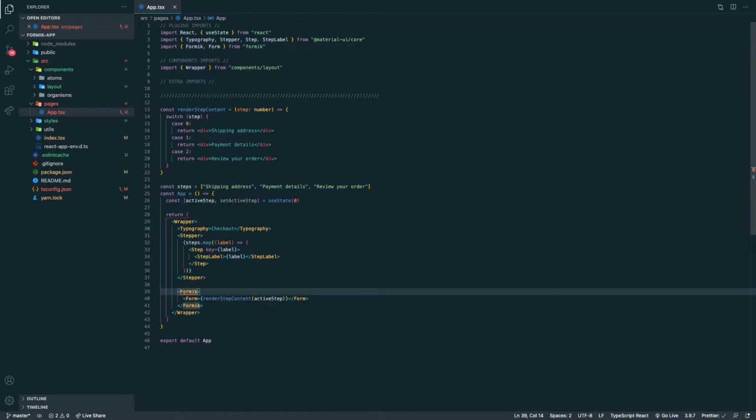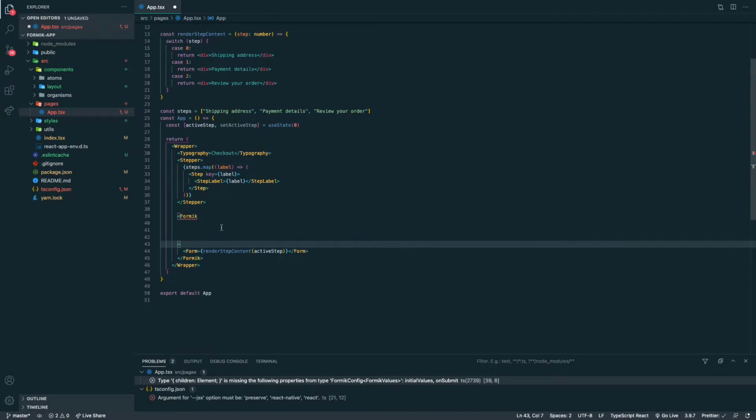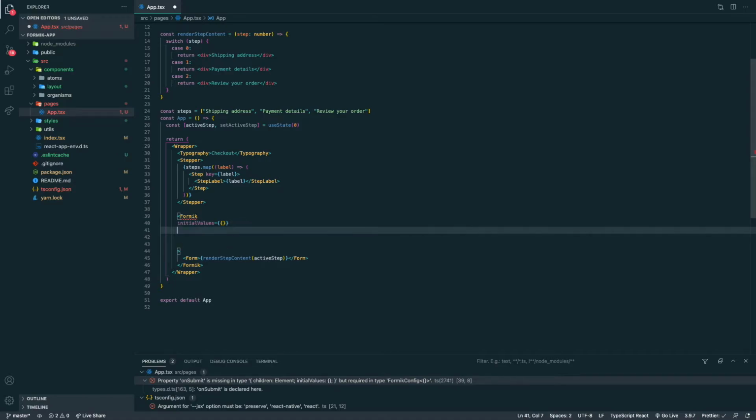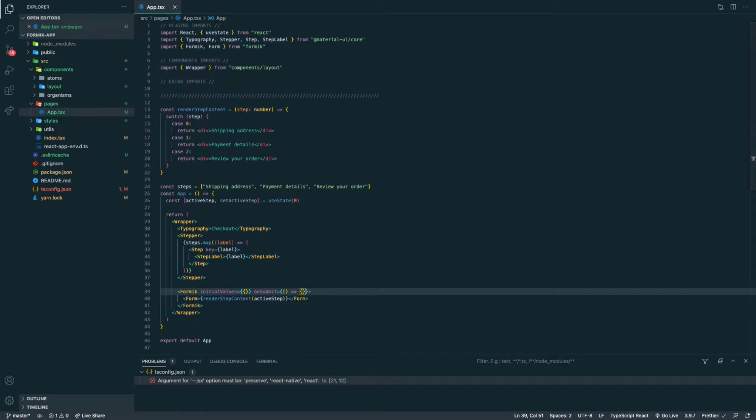Okay, cool. Formik requires certain fields to be defined, which are the initial values. These are basically the fields that will be used in the input, and the onSubmit function. This is just a callback when the form is being submitted. Okay, so initial values, we don't have anything yet, but let's actually define them.